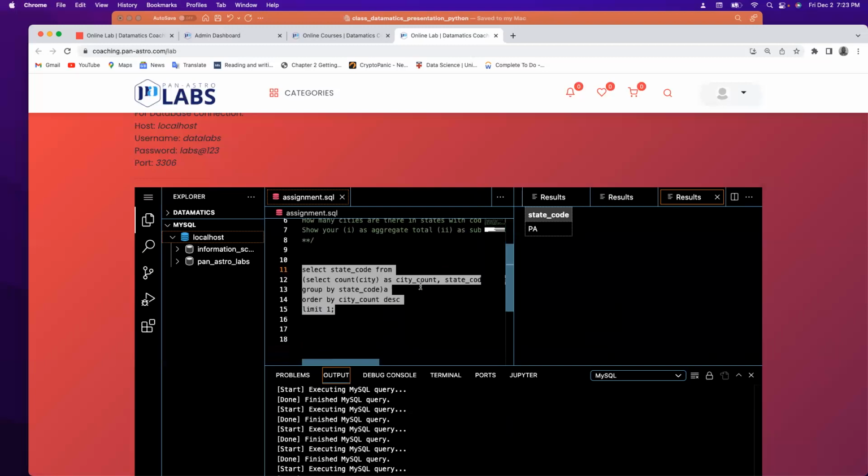But remember, the question says find the states, right? So what do you think I need to do? Anybody? So I need to join this state code with this table here to get the states.